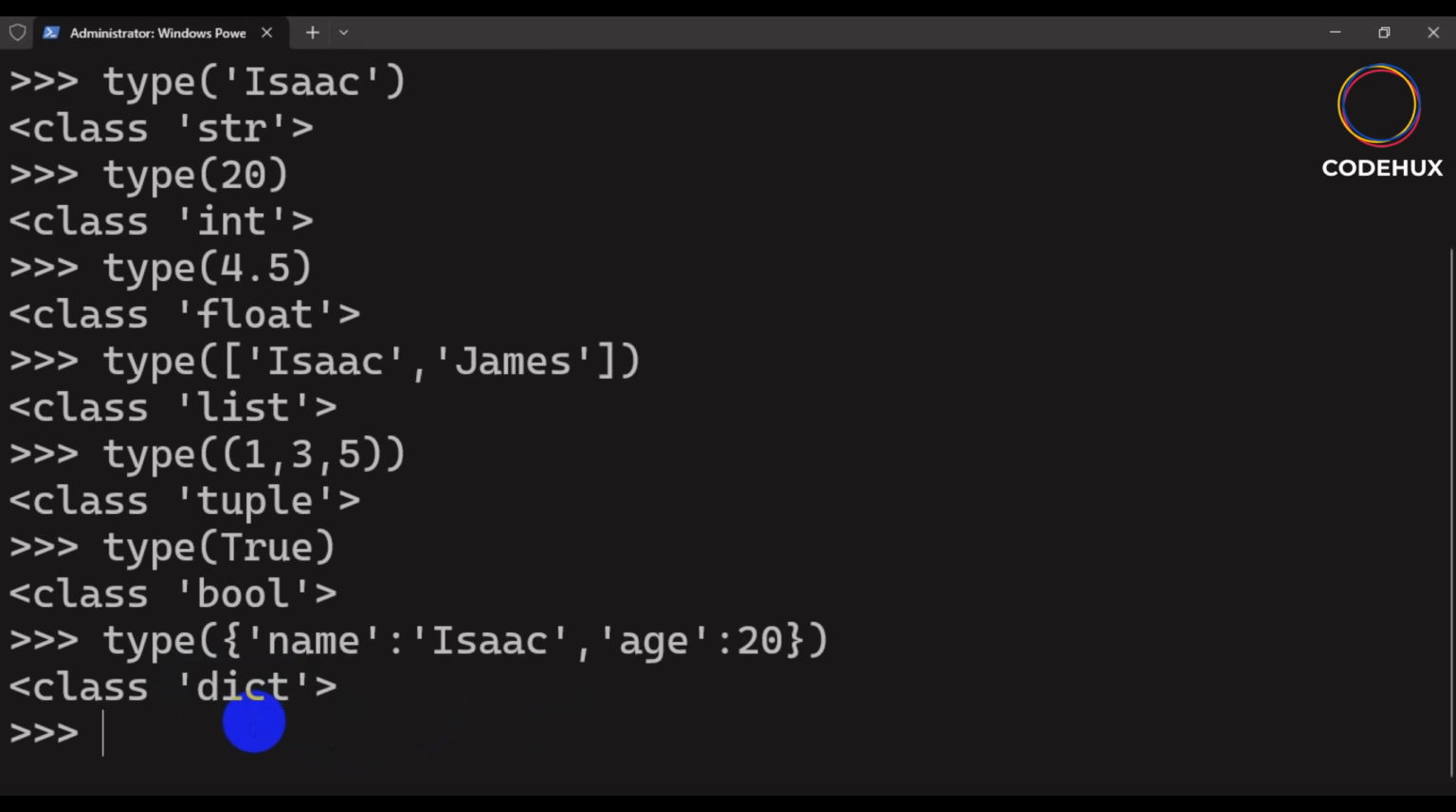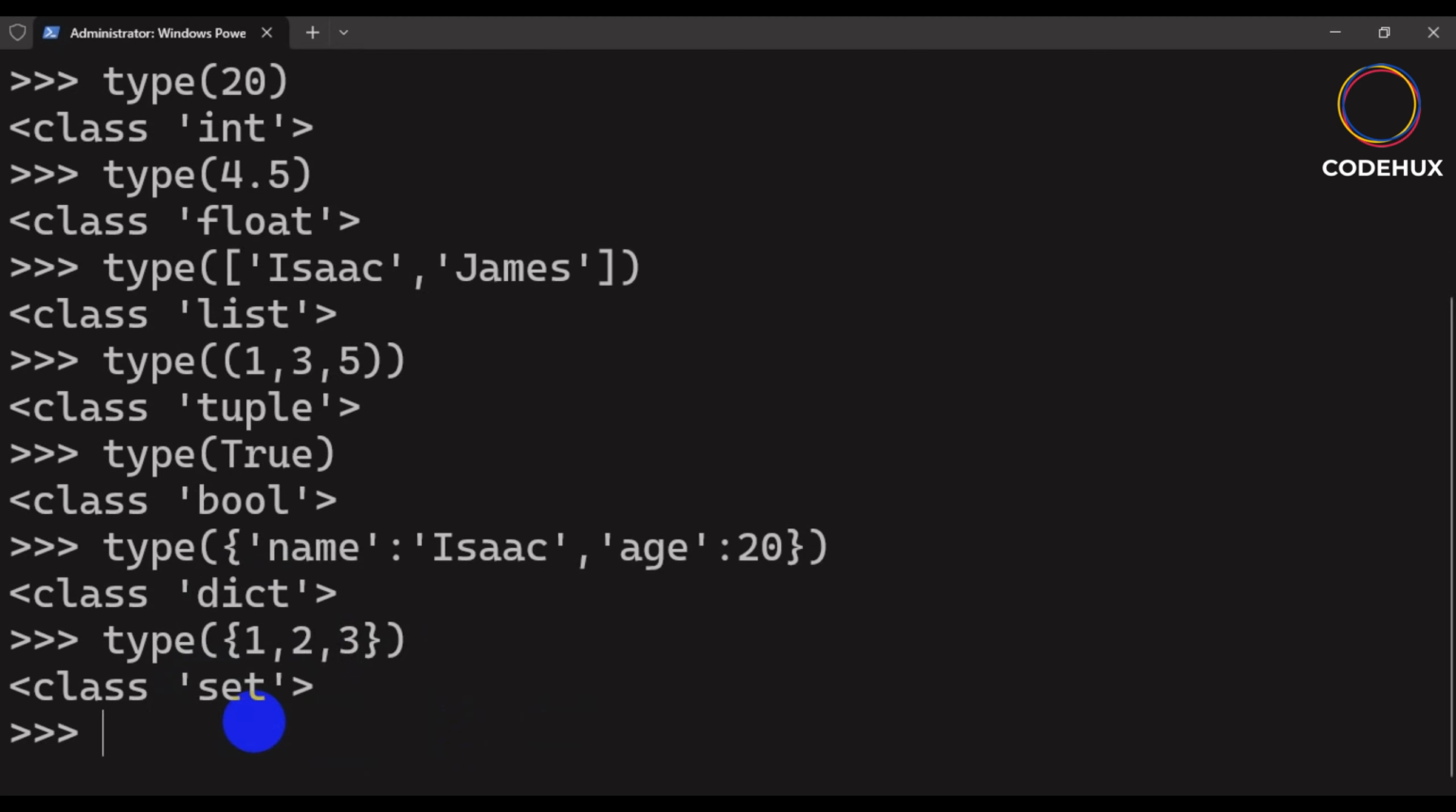Now let me do another one. Type. Inside it now, I will put this same curly brace, but now it's not going to be a key value pair again. Instead, it's just going to be a series of numbers. So you see, we have sets. So this is basically how you know the type of data or the kind of value you are working with.